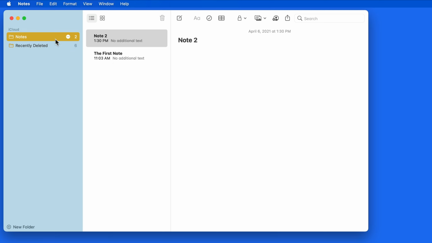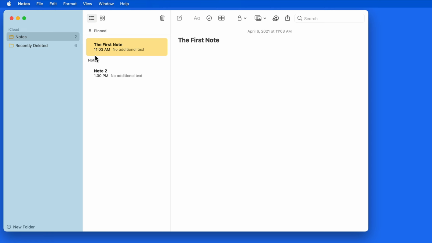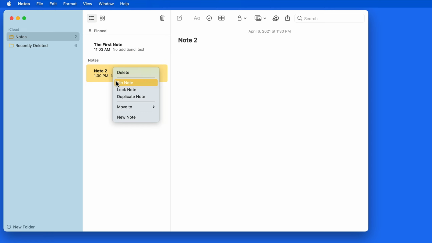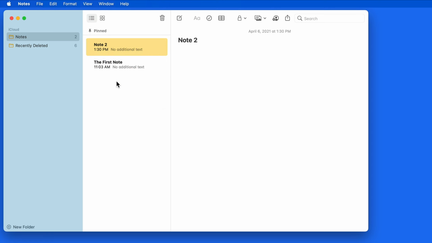Notes can also be pinned to the top of the list. To pin a note, swipe right with your trackpad, or right-click on the note and choose Pin. When new notes are added now, they're going to appear below my pinned notes.